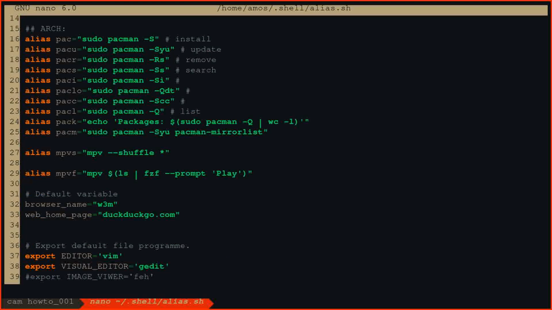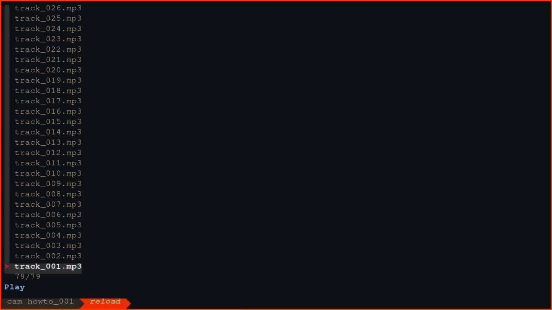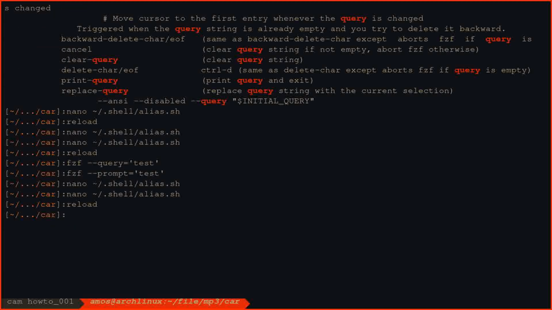Okay, maybe if I try another aliases name. I don't know. What's wrong with that? I don't see the error here. Everything looks fine to me. Prompt play? Can I do something like that? Is that the issue? Can I reload? Nope, didn't fix the issue.